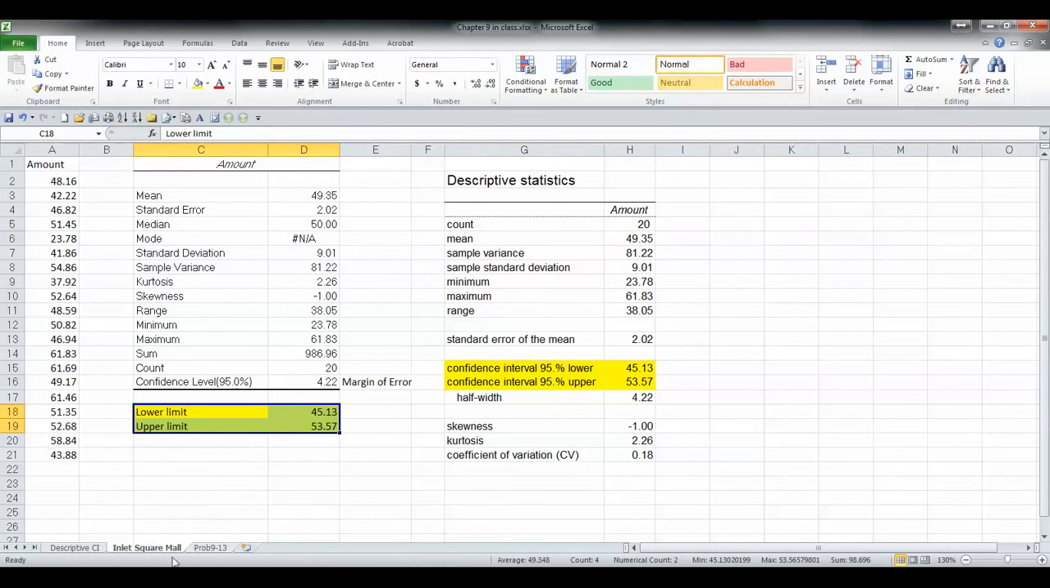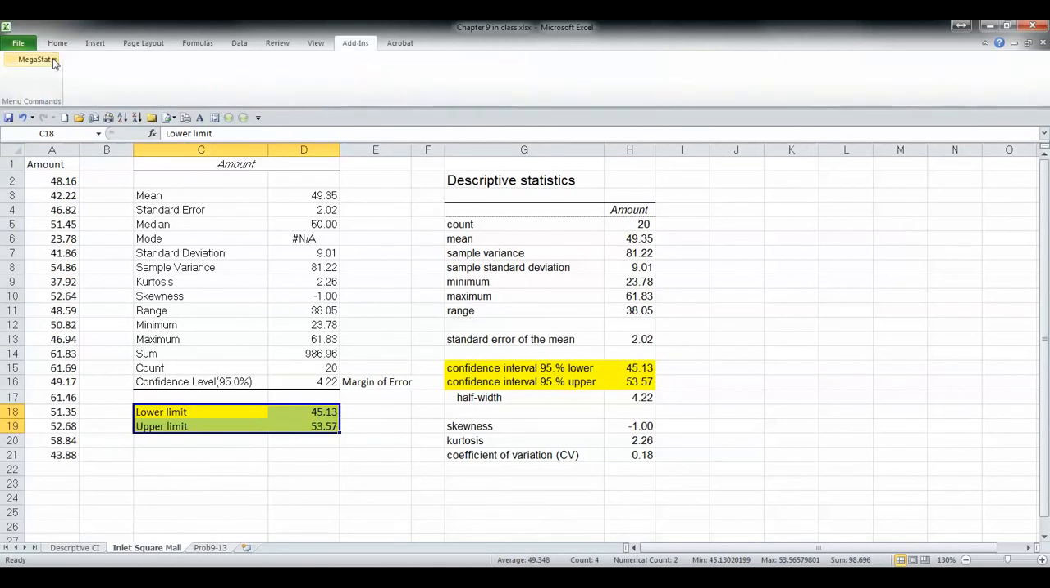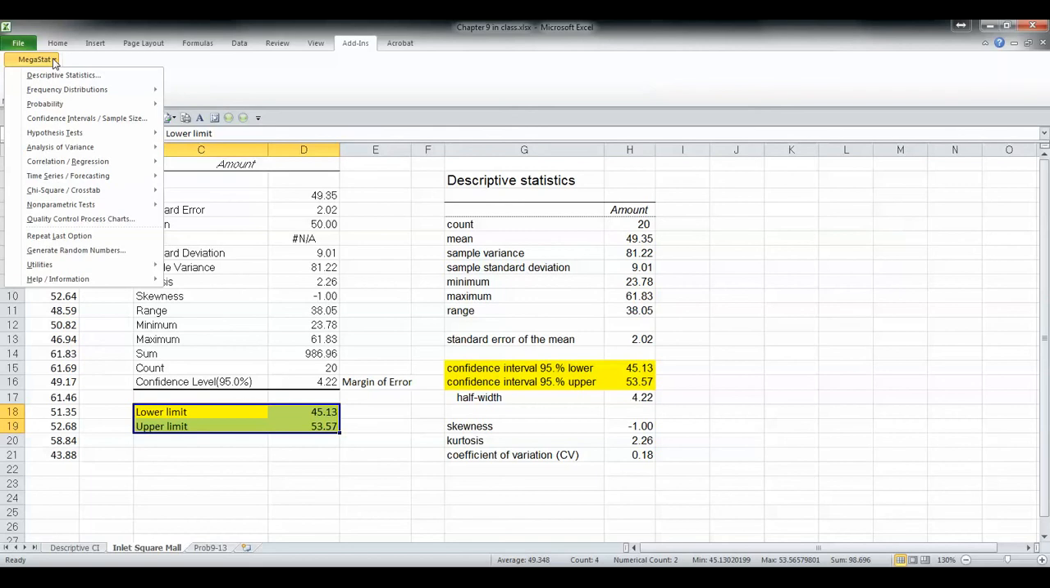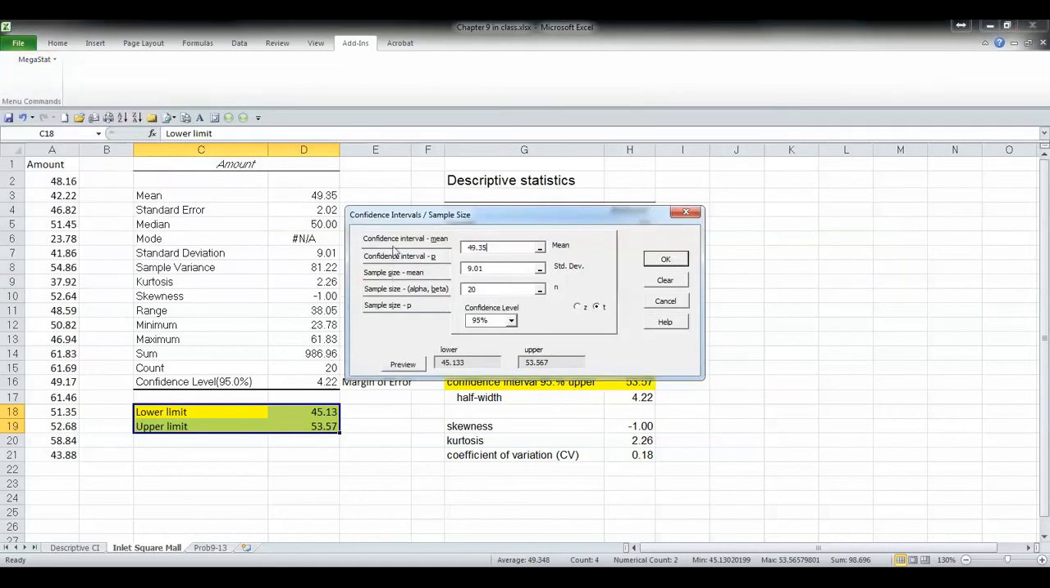Now let's go back to our data set here. Go to add-ins, go to MegaStat. Now this is what's actually listed on your slide, and I list it there because you have more options in here when you're using this approach. So you go to MegaStat, go down to confidence intervals slash sample size, and ensure that you've got the confidence interval mean selected. So go up here to the top, and that's probably already selected by default.